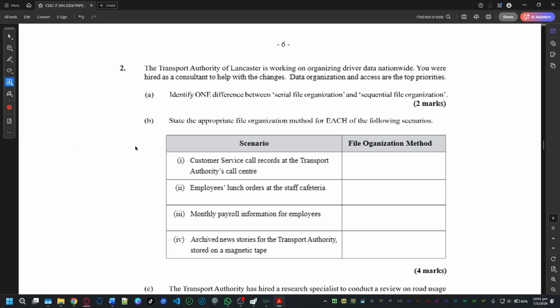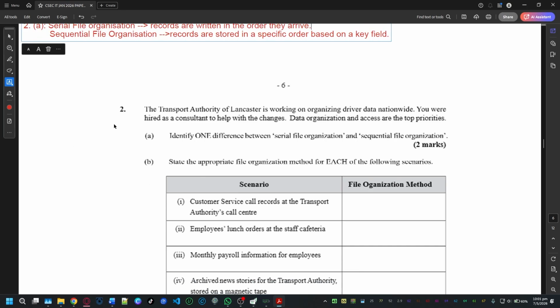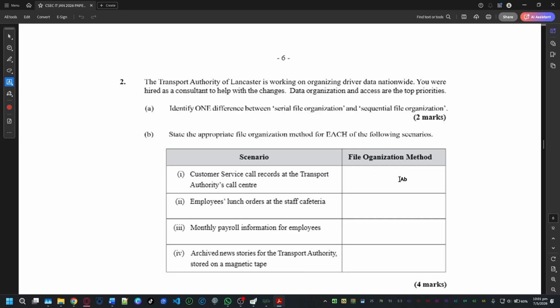Okay, so let's see. 2B. You can still make use of this space. 2B says, state the appropriate file organization method for each of the following. Customer service call records at the transport company. Serial could do the job. Just a serial record.